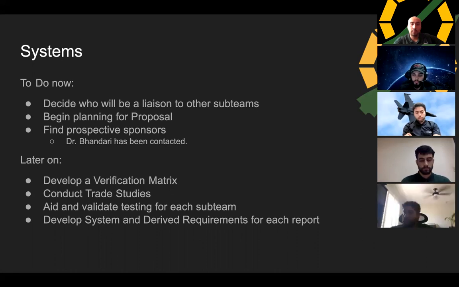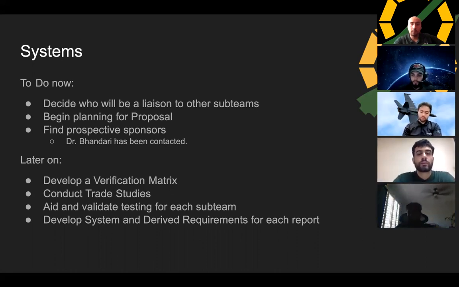And so then what to expect later on, we will be developing a verification matrix. That's when the handbook comes out. That's a huge thing. We'll always be referring to that for every single report we do, PDR, CDR, FRR, DLAR, everything. We need to conduct some trade studies on testing and different types of models of the rocket.